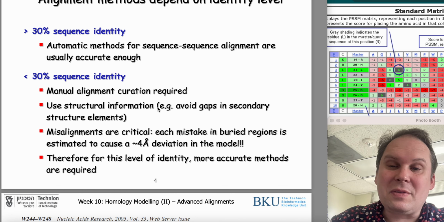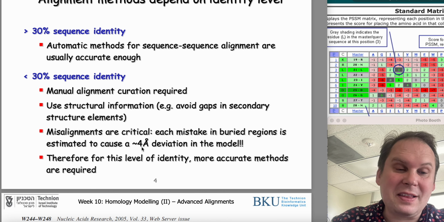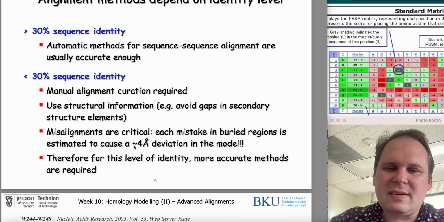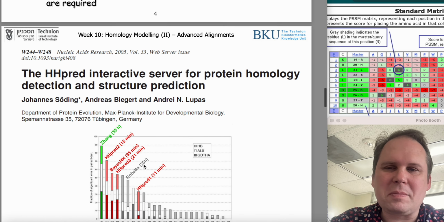There are a lot of ways to do this. Every misalignment you make is critical and will really mess up your model. So 4 angstrom deviation is a lot. It's 4 atomic widths basically out of whack that your alignment will be, or rather your model will be.